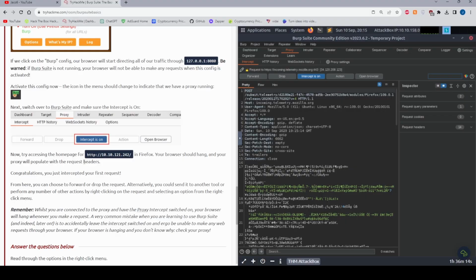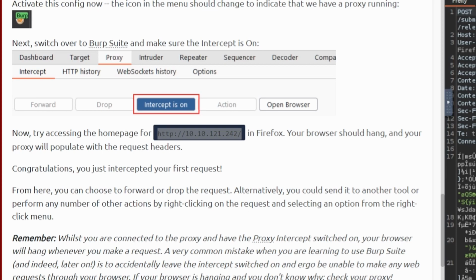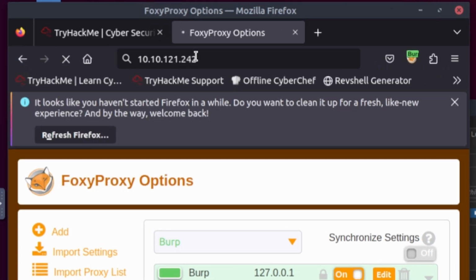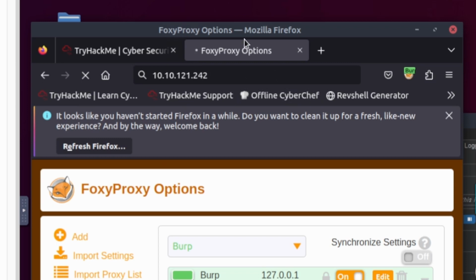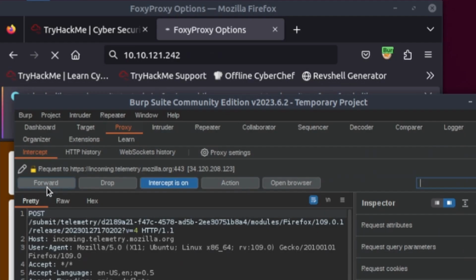Okay, and then over here in TryHackMe, it tells you a website to go to. Copy that and go back to Firefox. As soon as you copy and paste it and go, you'll notice that nothing loads. The request is going to be hanging in Burp Suite. It won't go anywhere until you forward the request.